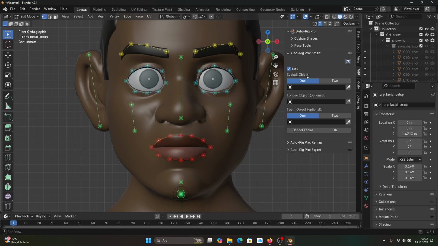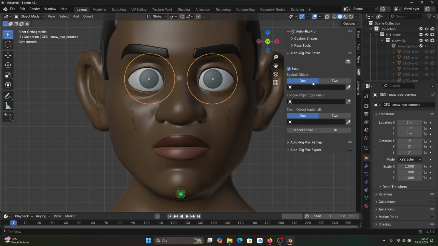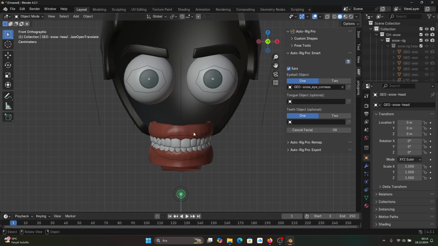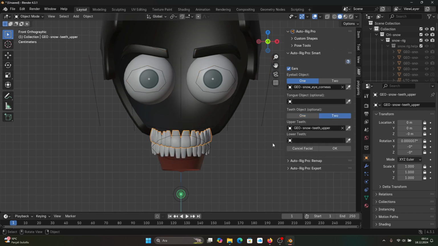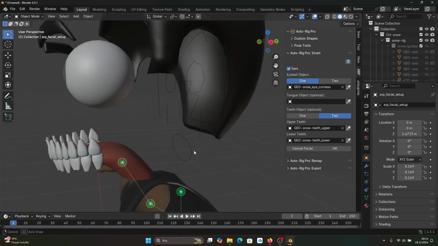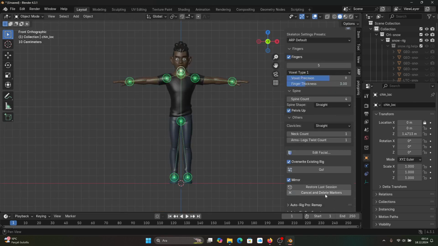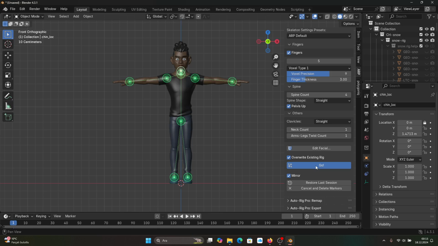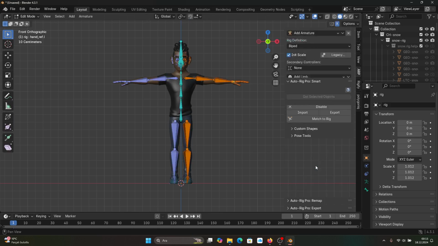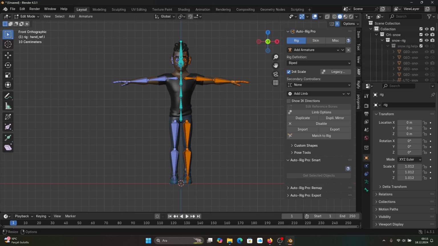Next, it will ask you to select at least one eyeball object. Switch to object mode, select the eyeball, and use the eyedropper tool to specify it. You can optionally do the same for the teeth and the tongue. Select the upper teeth, use the eyedropper, then repeat for the lower teeth and the tongue. Once you're satisfied, press go. And boom! It generates the reference bones for us.